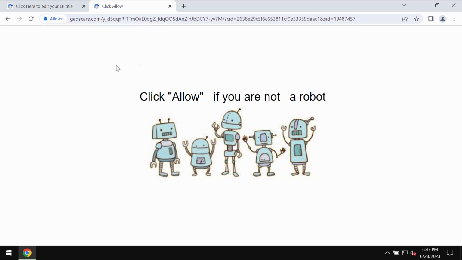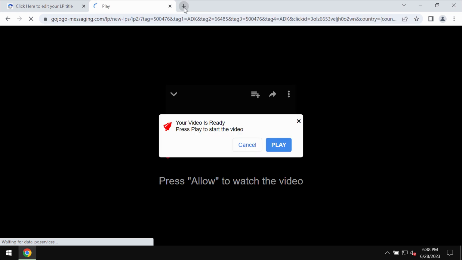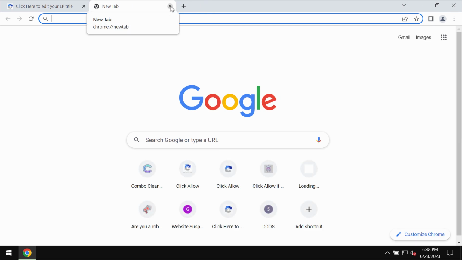It tries to make you click on Allow, supposedly to help you verify that you are not a robot. To click on Allow is definitely a mistake because this would hijack the browser with plenty of intrusive ads. These ads will be attacking the screen in the form of permanent push notifications.